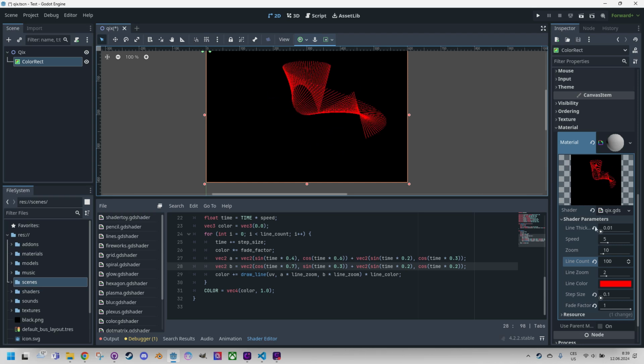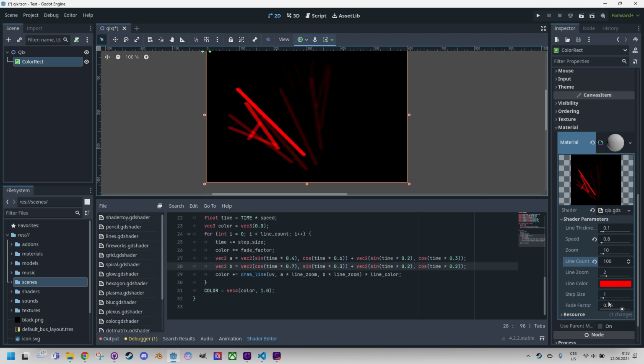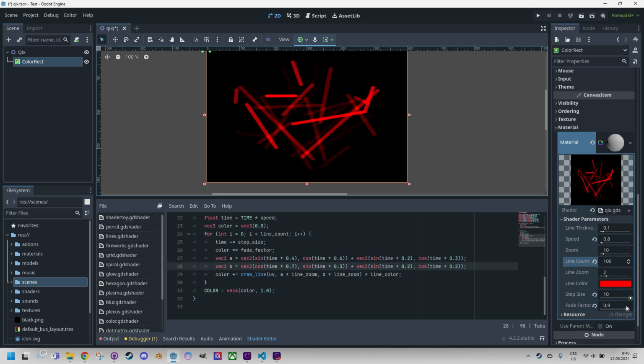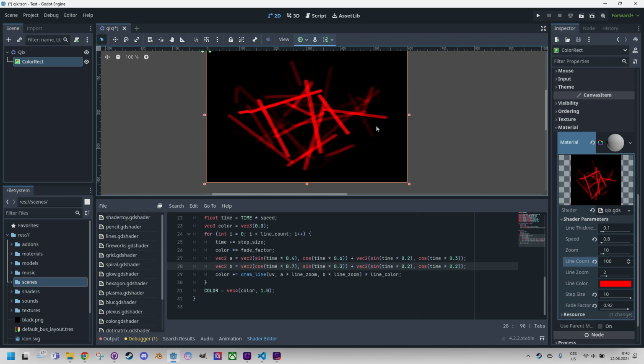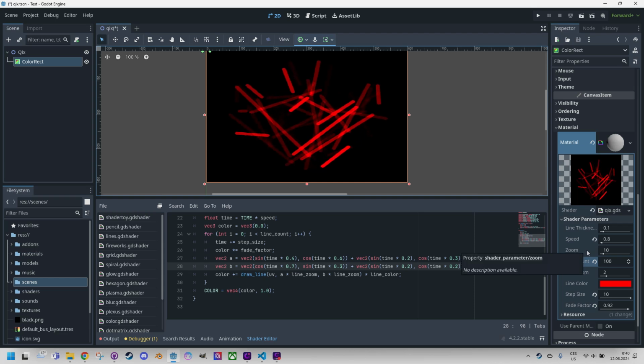And what about this? Let's just revert everything. So I will lower the speed to 0.8, for example. Line count should be increased to 100. Step size, let's make it 10 this time. And fade factor, increase a little bit, so we can see more lines. This is a pretty interesting effect as well. As I said, you can play with them and create a lot more than I just showed here.